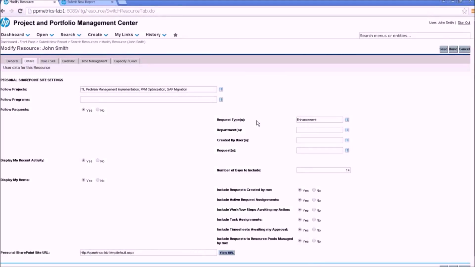Here we're looking at John Smith's resource details. So with Release 3.0, we've added user data fields to the PPM resource screen, allowing each resource to define the type of data that needs to be sent to his personal site. We can choose to monitor or follow specific individual projects via our personal SharePoint site, and the same can be done for programs. If I want to keep track of certain requests, I can have that information too.